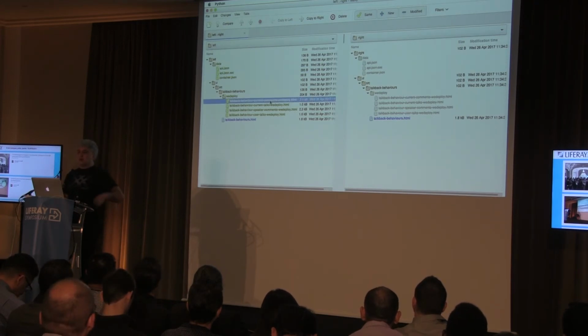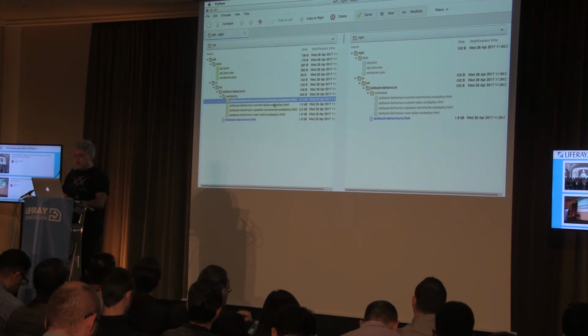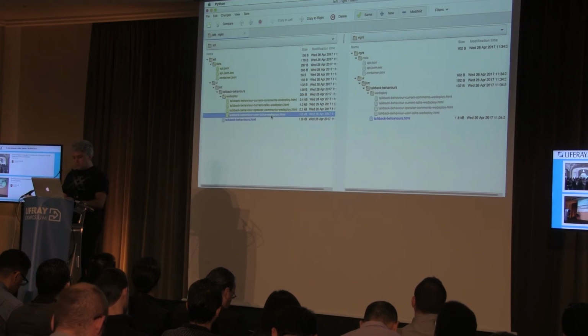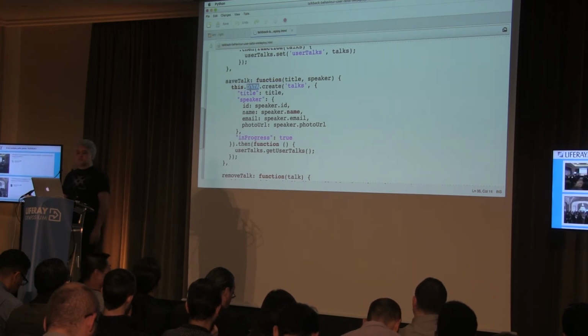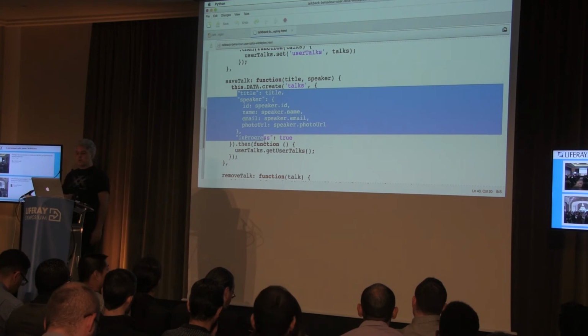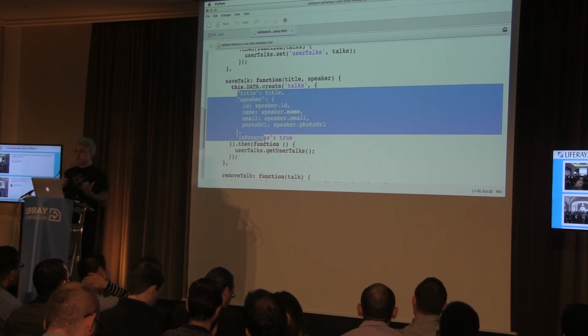Then we provide our implementation of the Polymer JavaScript kind of thing. So here is how we store talks, for example. We have a save talk function, which basically uses the data service and calls create, and in the collection of talks, creates something with these properties. So we're basically saving stuff by simply calling a RESTful service somewhere. We're getting stuff by calling a RESTful service.